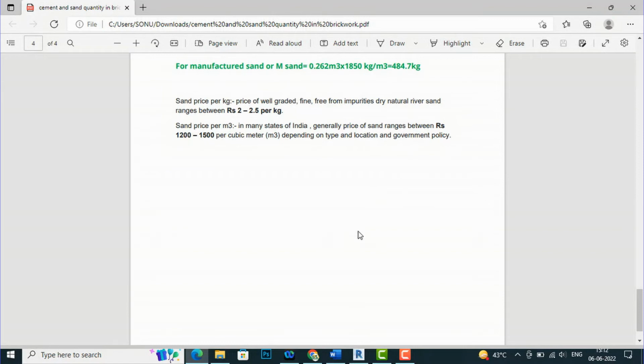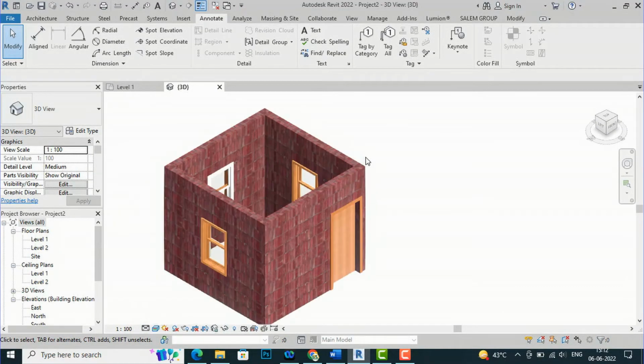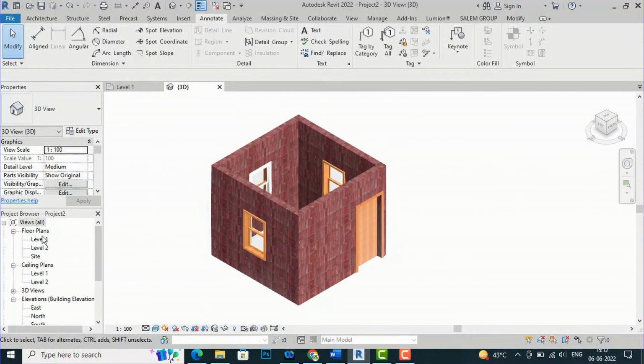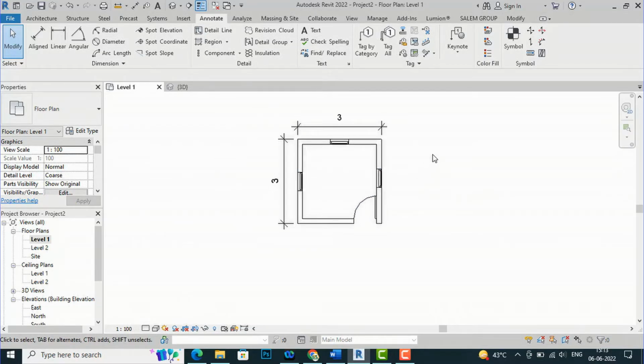So now we'll go to our Revit project, and this is a simple room I have taken, 3 meter by 3 meter. You will see the plan here. This is the room here, 3 meter by 3 meter, and there's a window and door. So now I am going to create a schedule and quantities, and we'll find the cost. So I am going to schedule and quantities here.